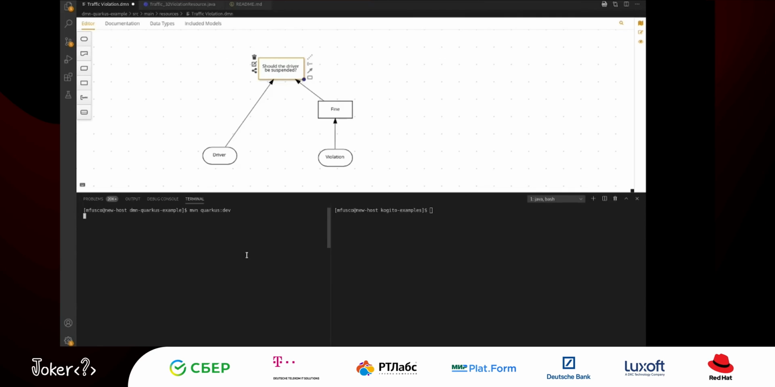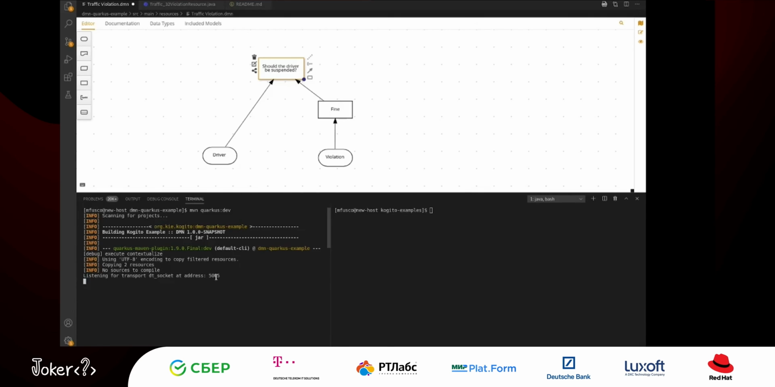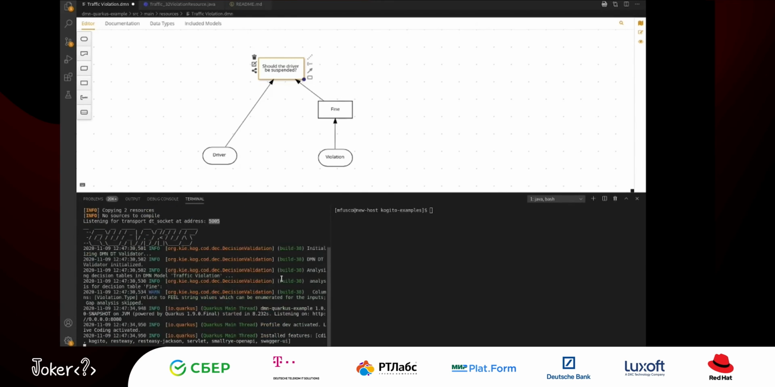So let's try to give a run to this example in development mode. As you can see, doing so, Quarkus opens a debug port, by default the port 5005. But more important, it also allows a development mode, meaning that you can change the code of your Java sources and see the corresponding changes immediately applied to the running application without the need of restarting it. The Kogito Quarkus extension brings the same possibility also to all formats supported by Kogito, like DRL for rules, BPMN for processes, and of course DMN in our case.